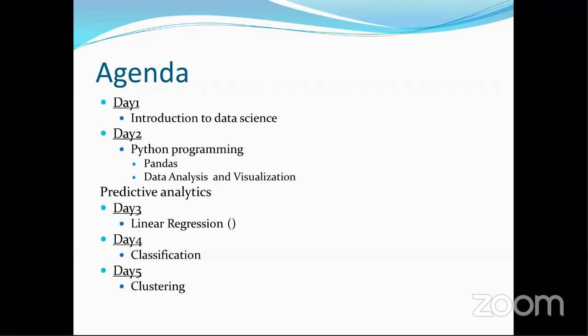From day 3 onwards, that's exactly the core of data science that we are going to see. And through this workshop, I want all of you to set up into a path of data science where you are going to shine as data scientists in your future career. That's my most important objective.